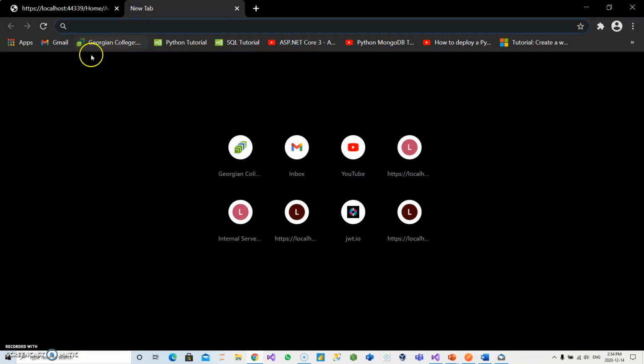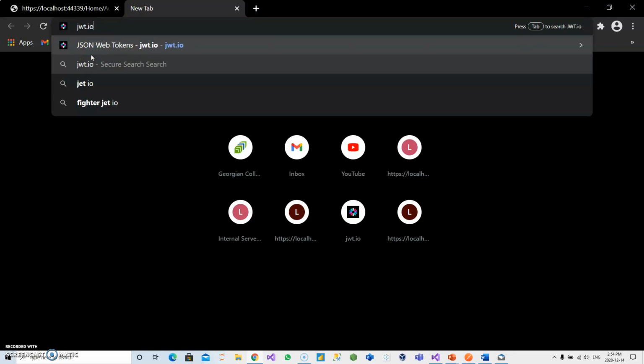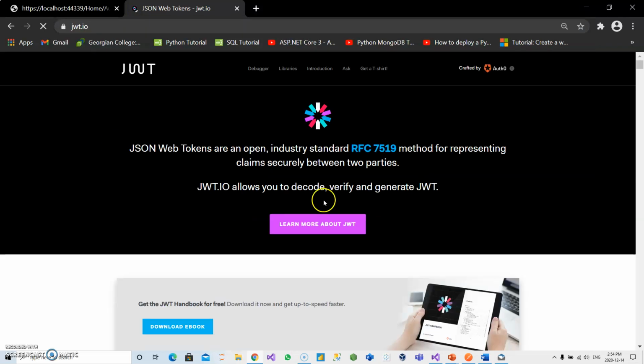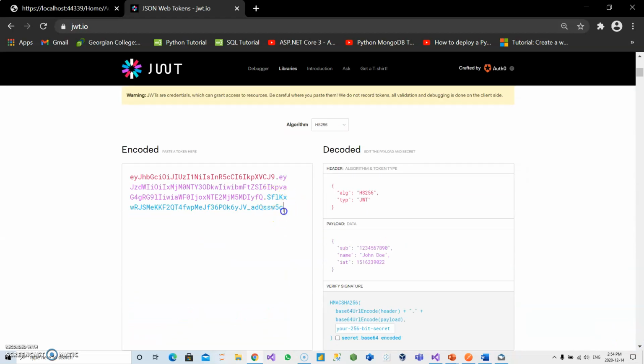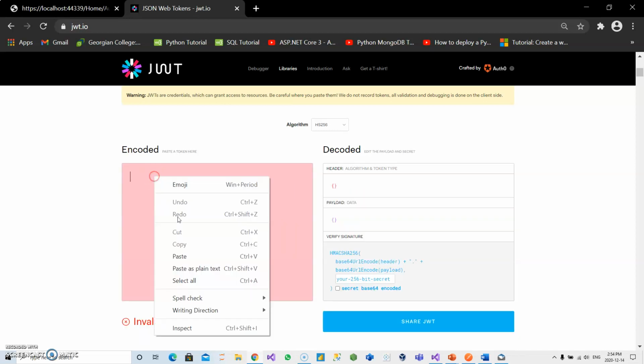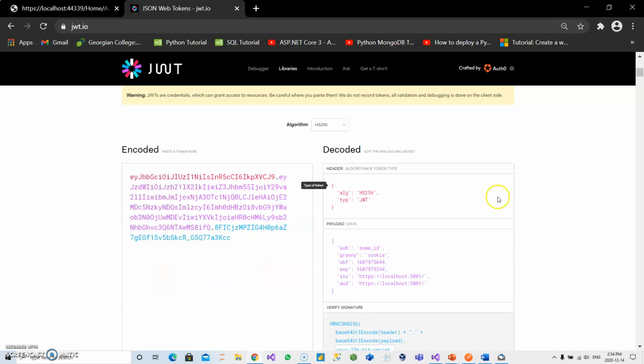Now we go to JWT.io for the debugging process. We'll copy our token here. Now we can see the claims here and every other piece of information from our token that is decoded here.